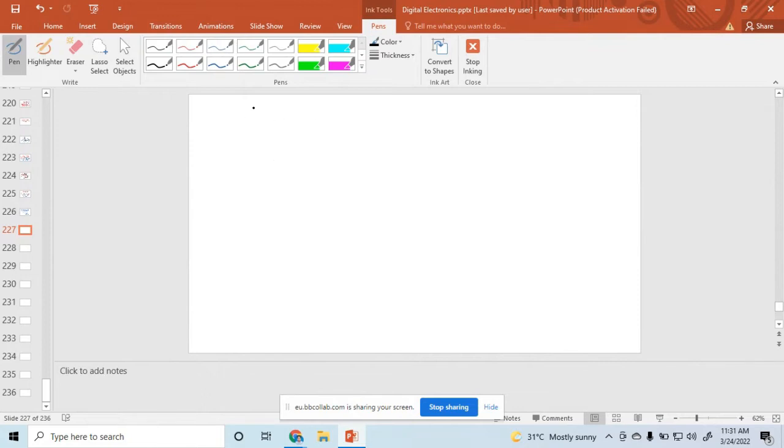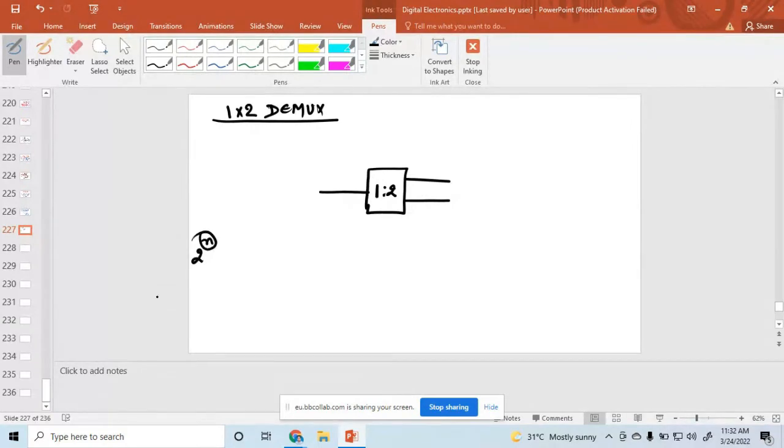First, now I'm going to discuss with you the 1 is to 2 DEMUX. The block diagram has one input and two outputs. How many selection lines? That depends on the number of outputs, and its value of n decides the selection line. So the selection line is one.